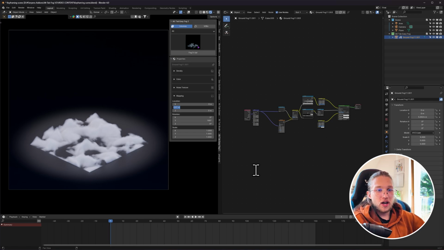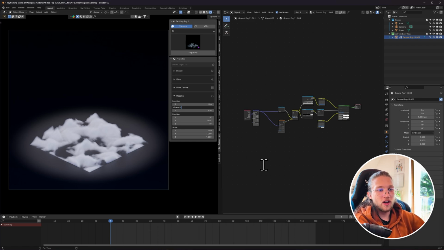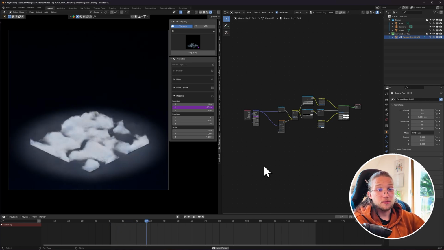And to create the driver, you click on the value you want to set the driver to, and you type hash, frame, asterisk, and then you do a bracket, and then you do a value. So with drivers, especially in shader drivers, you want to do small values, and you'll see why. For example, if I type 0.5 into this, the fog's gonna be really fast.